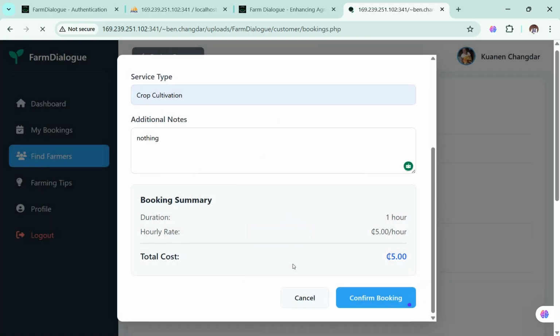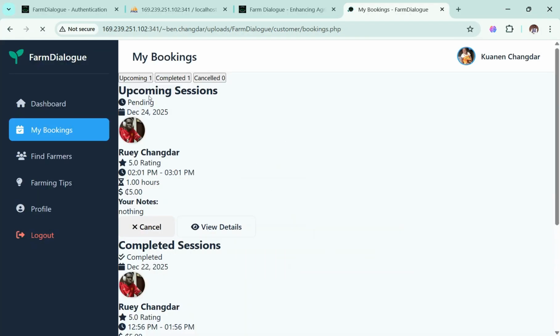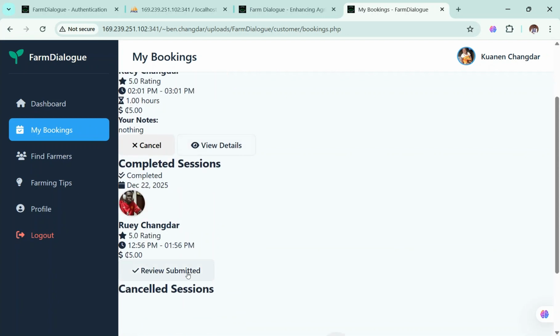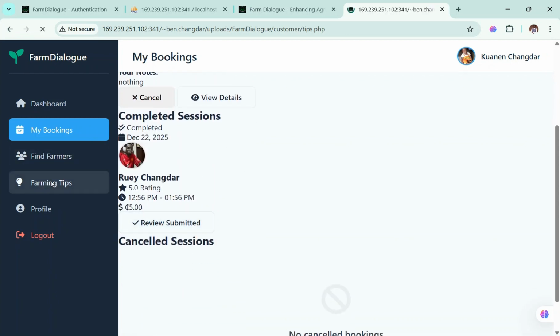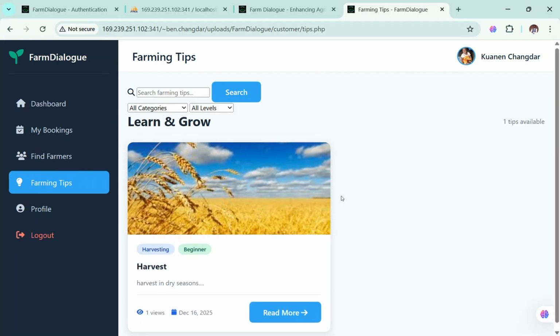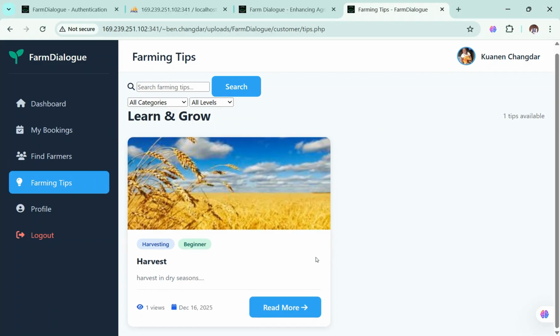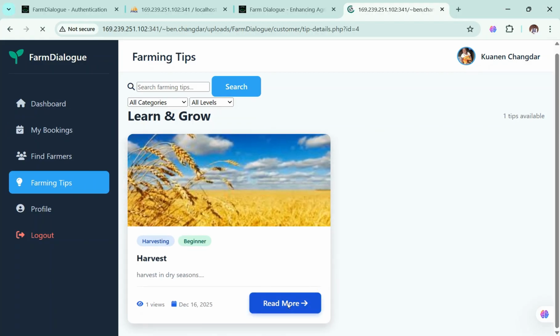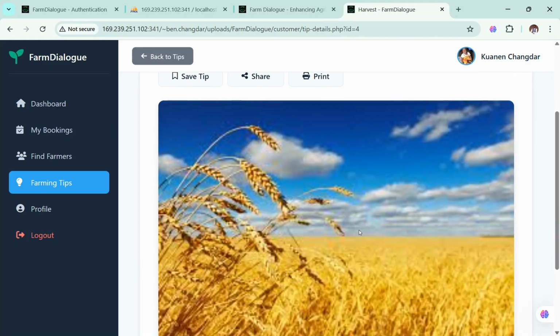Here you can see your bookings. These are the upcoming sessions so far. You can decide to cancel it here. These are the completed sessions. Here is where the customer can come and browse farming tips that have been published by the administrator. When they click read more, they can read more about that farming tip.